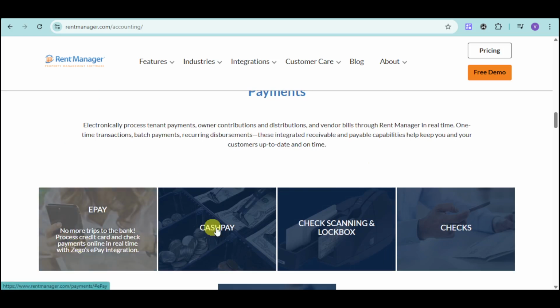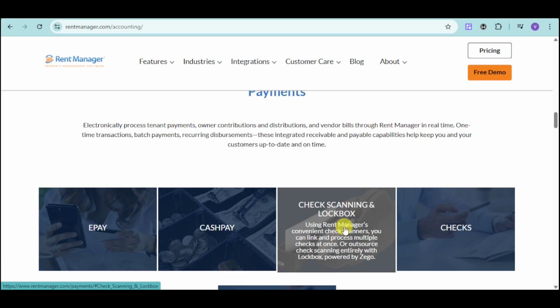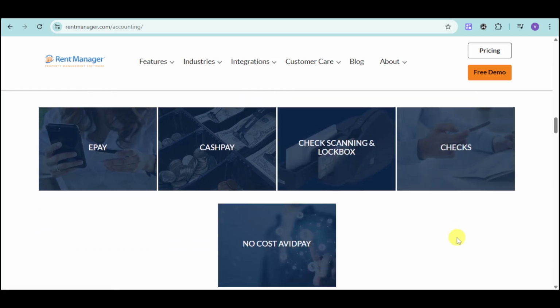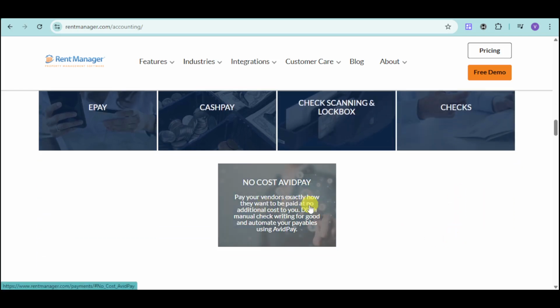We have ePay, cash pay, check scanning and lockbox, as well as checks themselves, and they have no cost Avid Pay, so you can pay your vendors exactly how they want to be paid at no additional cost. This one is really beneficial, especially if you have a lot of vendors that you pay, and those vendors ask for a lot of money for bills.